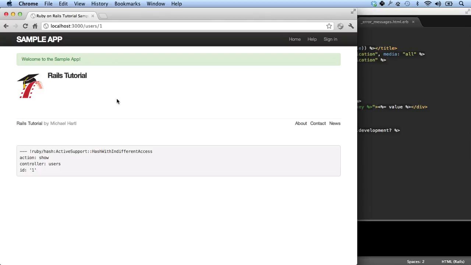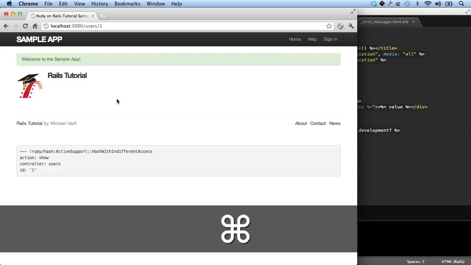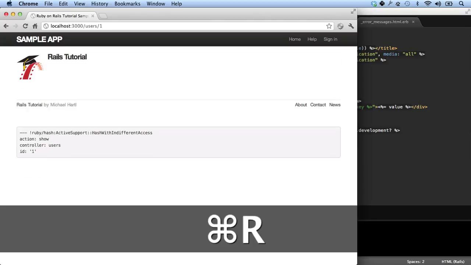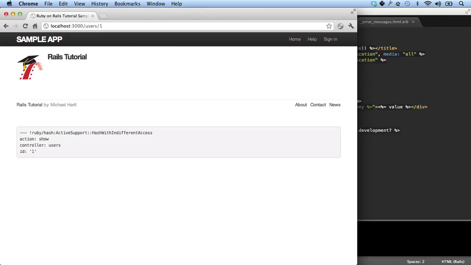So what's cool about the flash is that it appears only on this request. So I'm just going to refresh the page, Command R, and the flash should disappear. There we go. So that's what the flash does. It's just this message that appears on one page and then disappears as soon as you refresh or as soon as you click on another link.